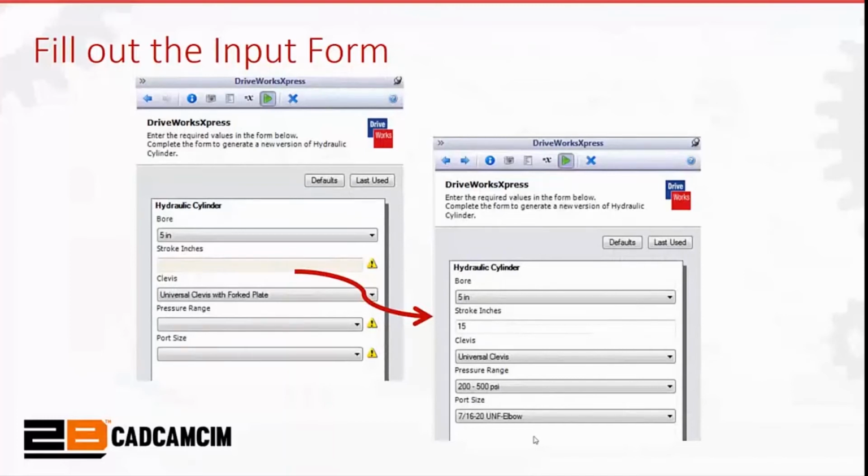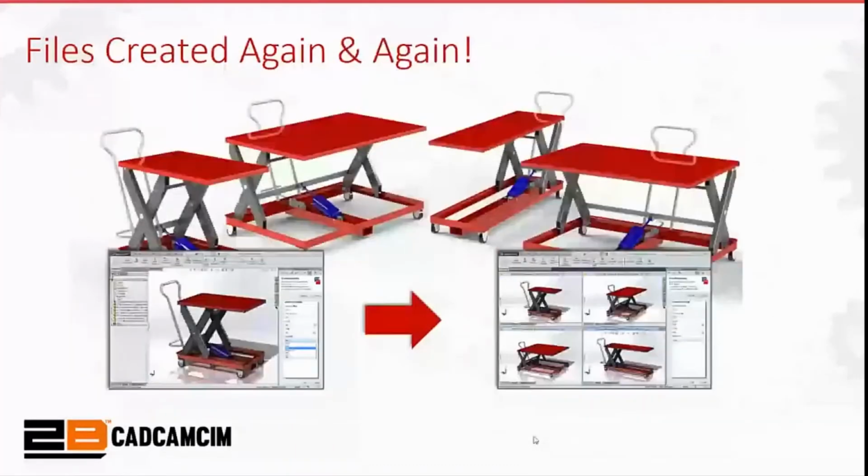Actually, using DriveWorks Express makes you able to capture and reuse your design knowledge, incorporate design rules to minimize errors and for sure the cost of manual mistakes. You will be able to automate repetitive tasks to reduce design time when specifying new variants. You will be able to liberate design engineers from repetitive tasks to concentrate on new and special designs.